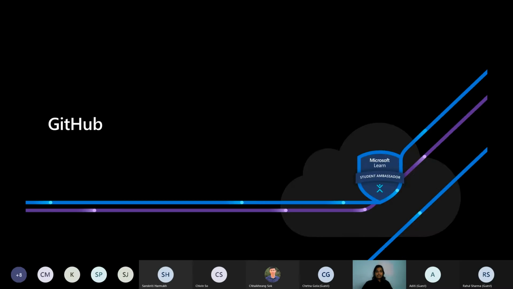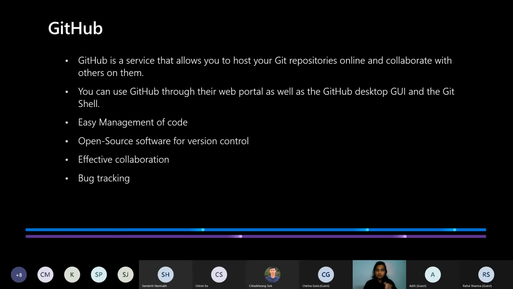Let's move to GitHub. Now, I want one question to be answered right away, which is: are Git and GitHub the same? And the answer is no, a big no. Git is a version control system software, which we discussed earlier. Now, GitHub is an online service that is used to host your Git repositories.